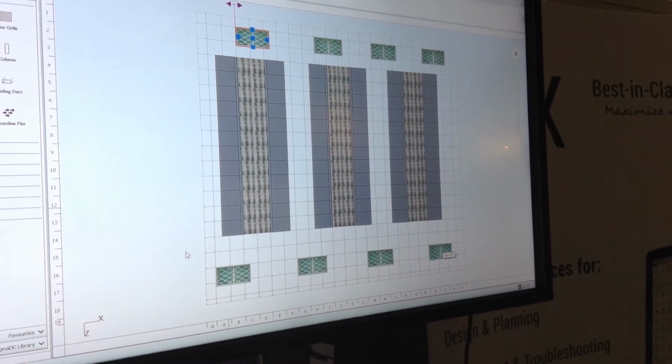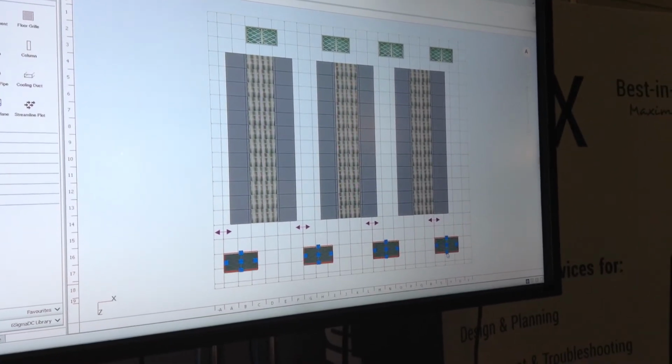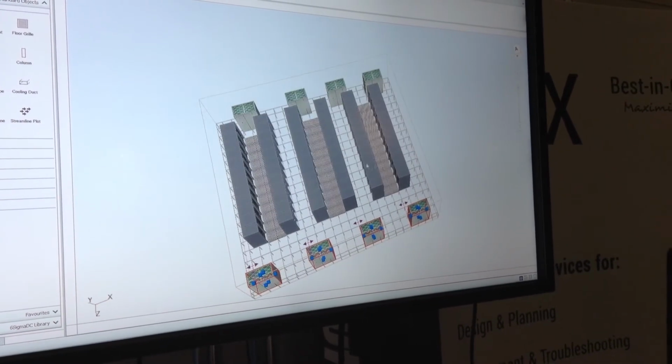Okay, there we go. And just grab these last 4 and move them into the space. Okay, so our cooling's pretty much set up.